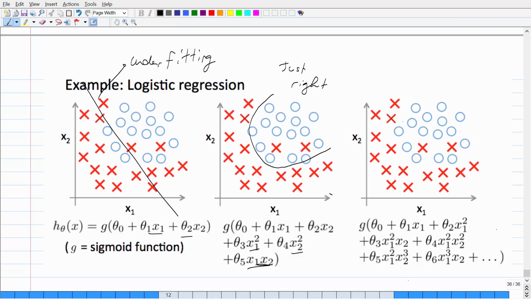Okay? But if you have a lot of features here, for example, cubic terms and quadruple terms, it might overcomplicate things. It might look something like this.